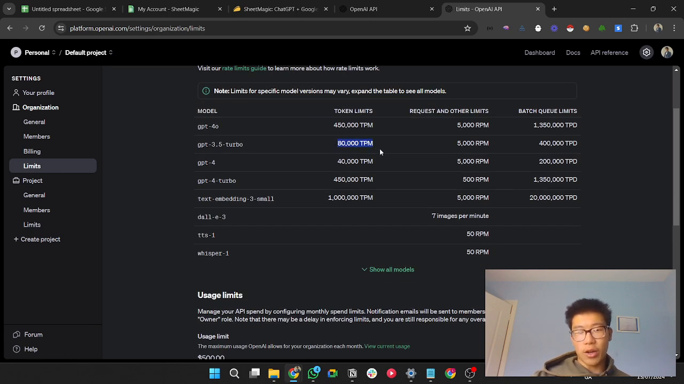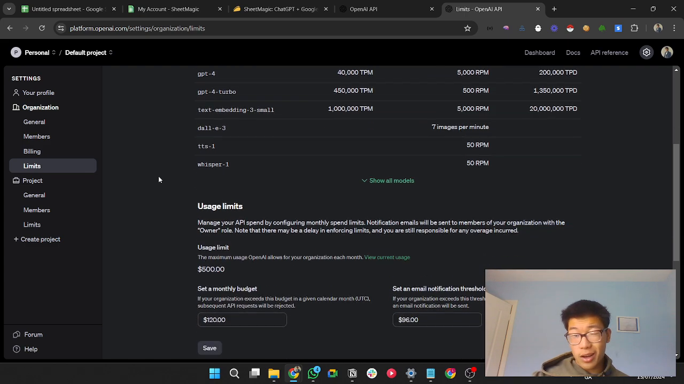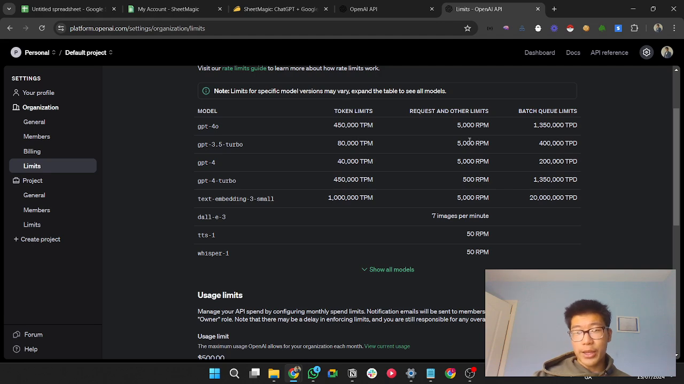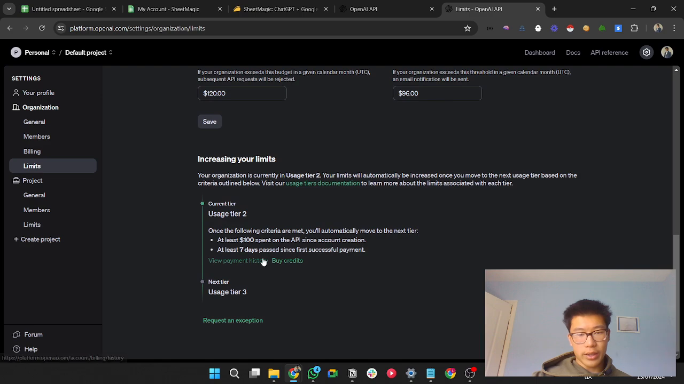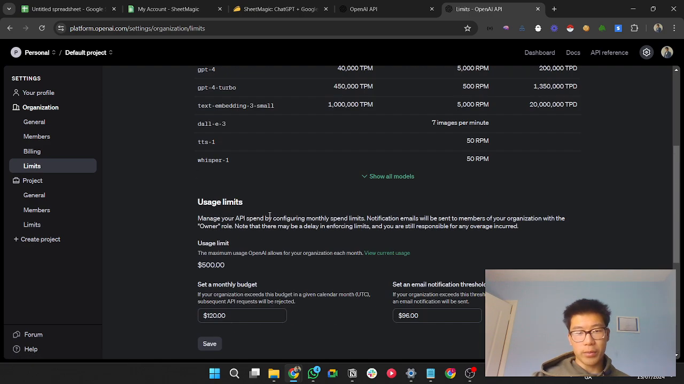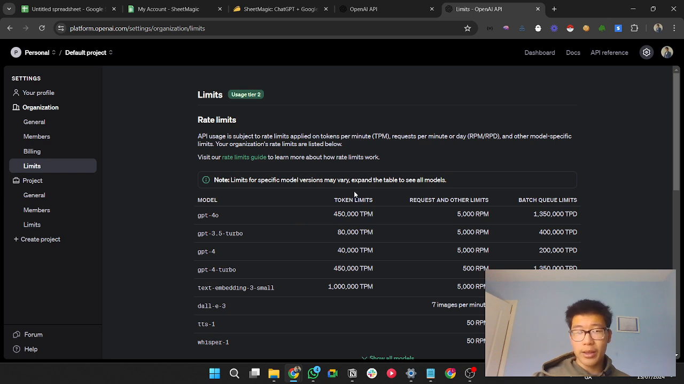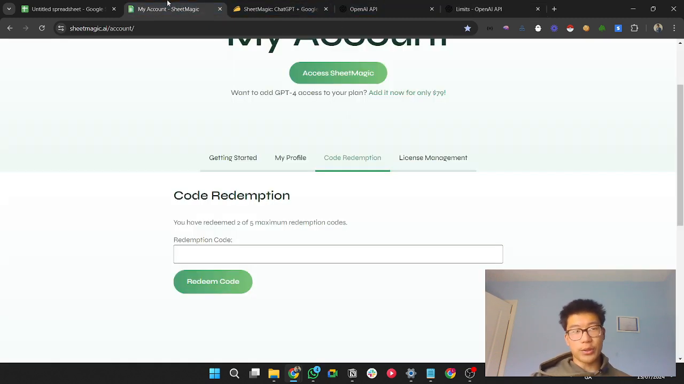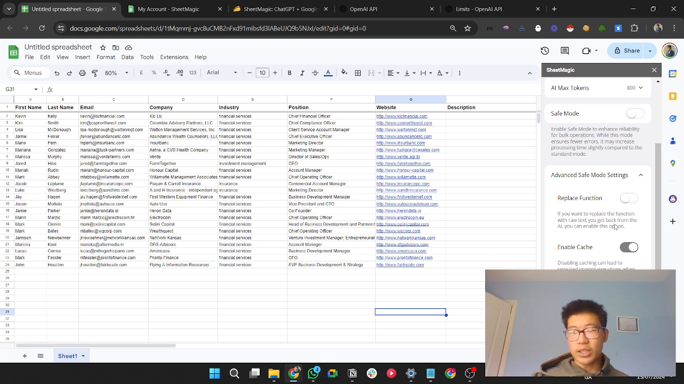So I have 80,000 tokens per minute, which is like a lot, but it's also not a lot. And you also have 5,000 requests per minute. So obviously you guys won't be on tier 2. You guys will probably be on tier 1, depending on how much you spend. But it's very useful, very awesome. So this just kind of helps with that.